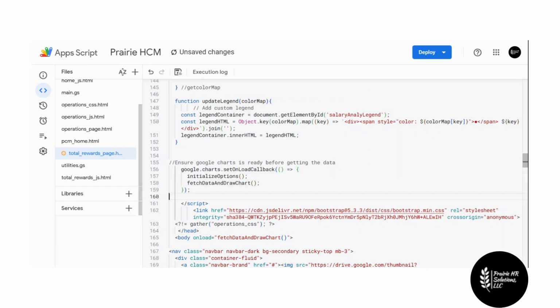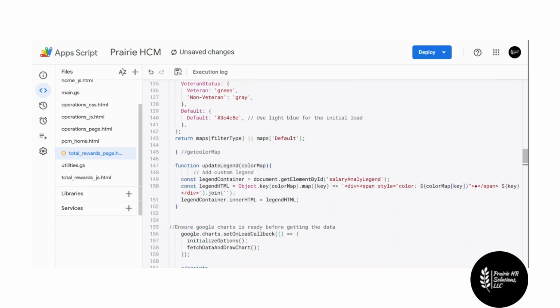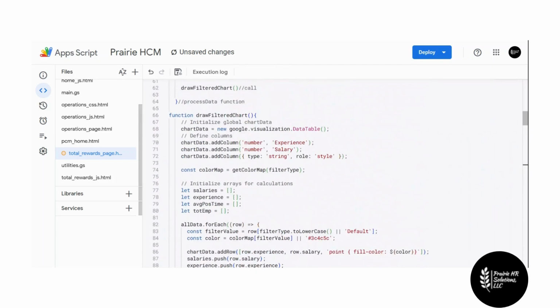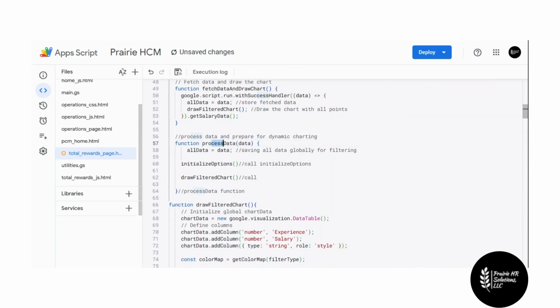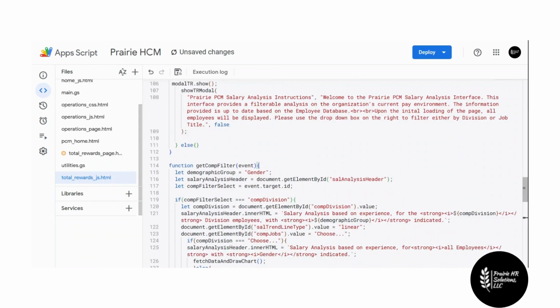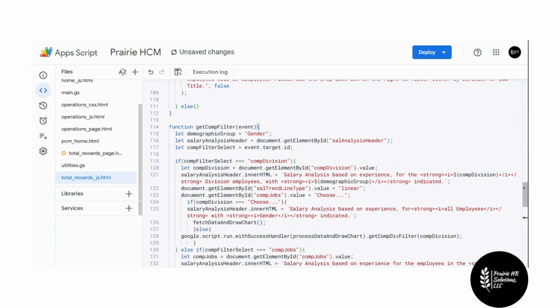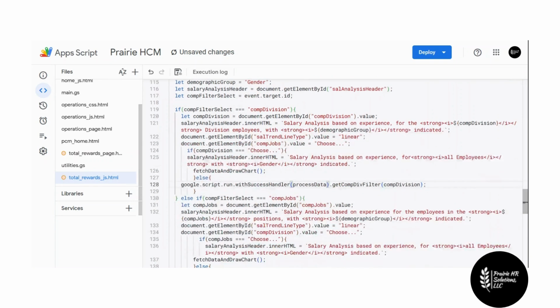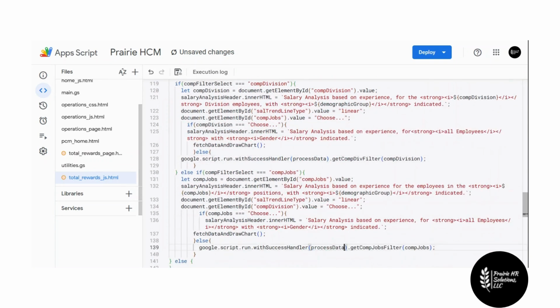Okay, good. Now what we need to do is ensure that the body is on load. But now what we need to do is ensure that our process data is triggered. So let's grab this because we changed this. So we need to come down here, and every place that we called that, this Google script one on our comp division filter and our comp job filter, we need to change that. Change that.